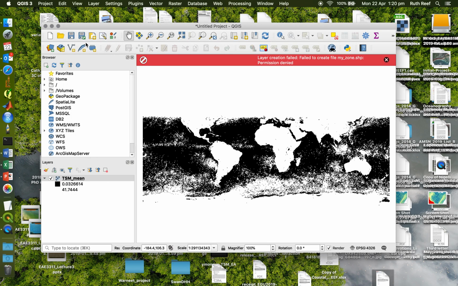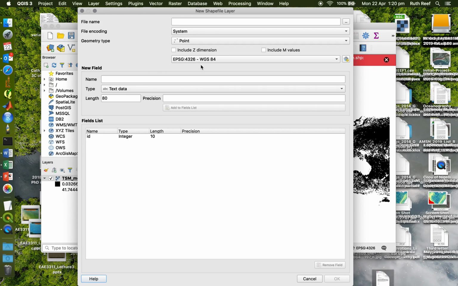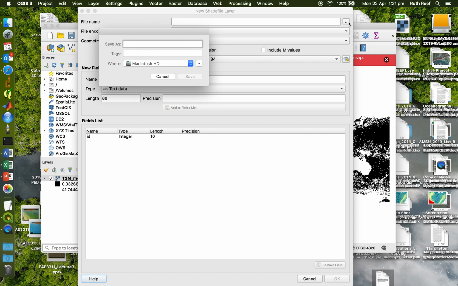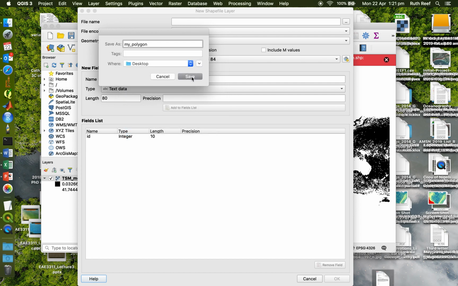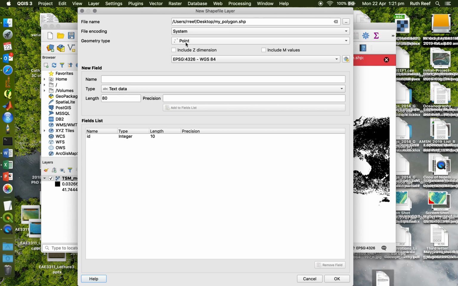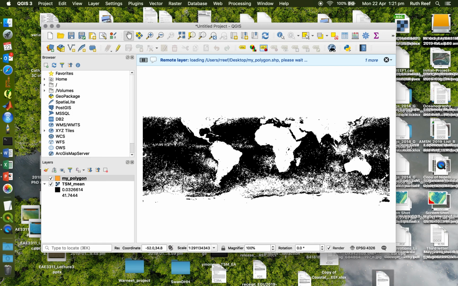Oh, I need to say where I'm going to save it. I'm sorry. File name. I'm going to click those little dots, and I'm going to call it my polygon, and I'm going to put it on the desktop. Okay, that's how the desktop gets messy. We said polygon. Okay, here we go. Here is my polygon.